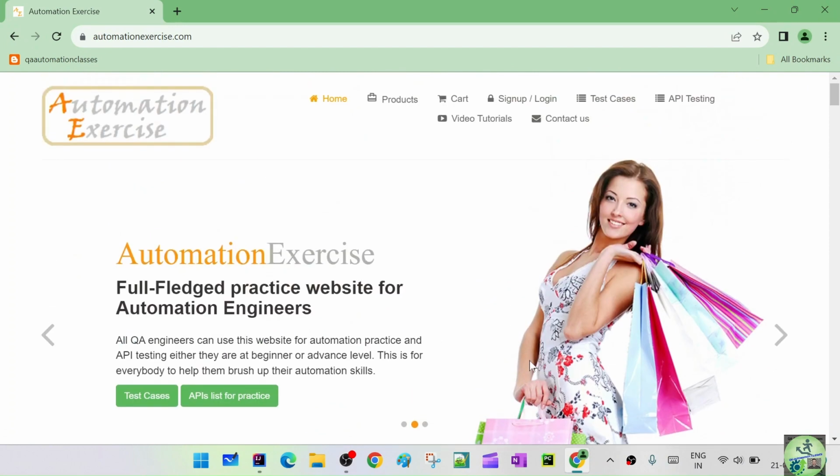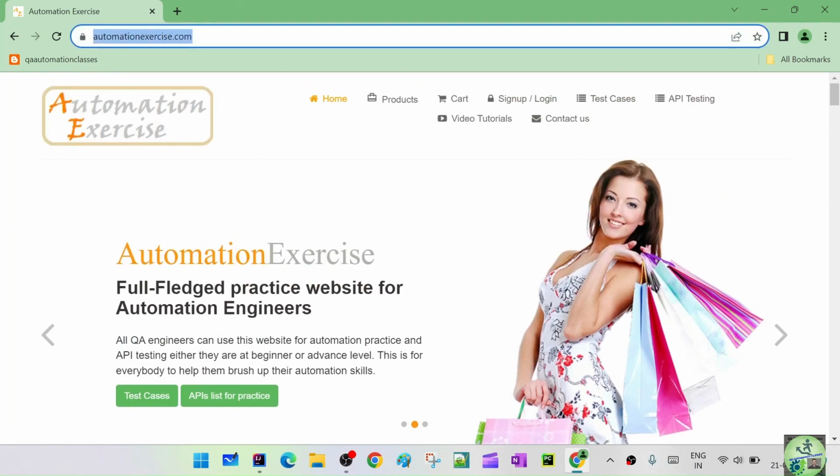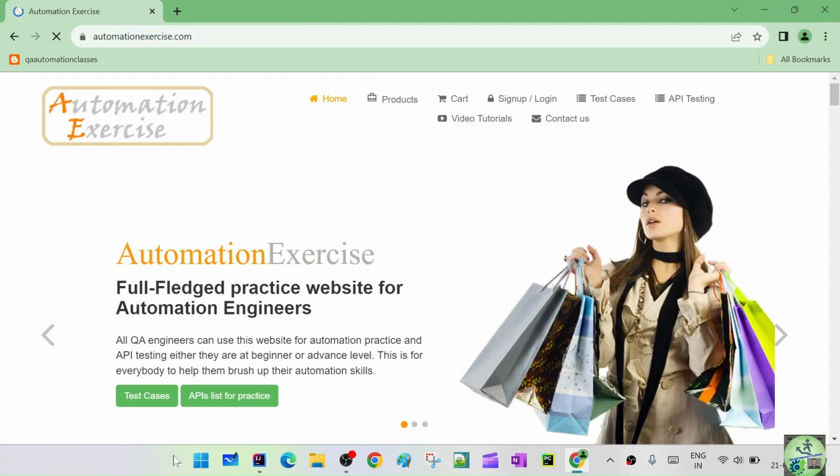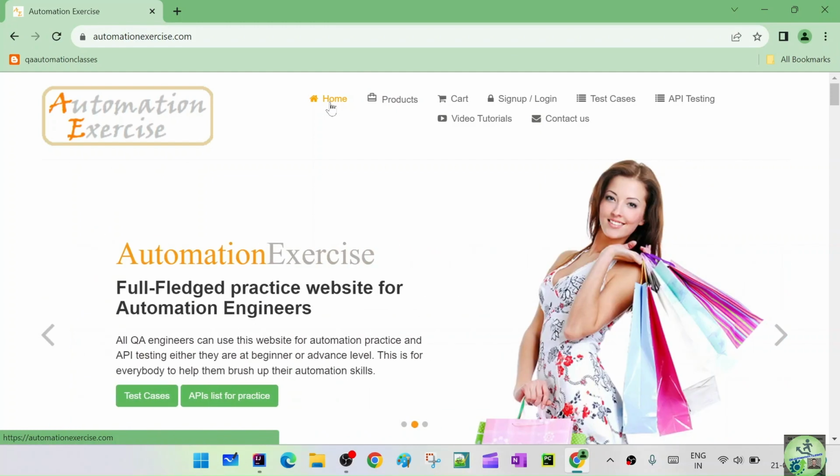So let's start with the basics. First thing is, when you open this URL, automationexercise.com, this is the landing page. Okay, so landing page is nothing but the home page. So I'm interested in creating the page class. So what kind of page class do I need? The first should be the home page, right? This is the landing page or the first page of the application.